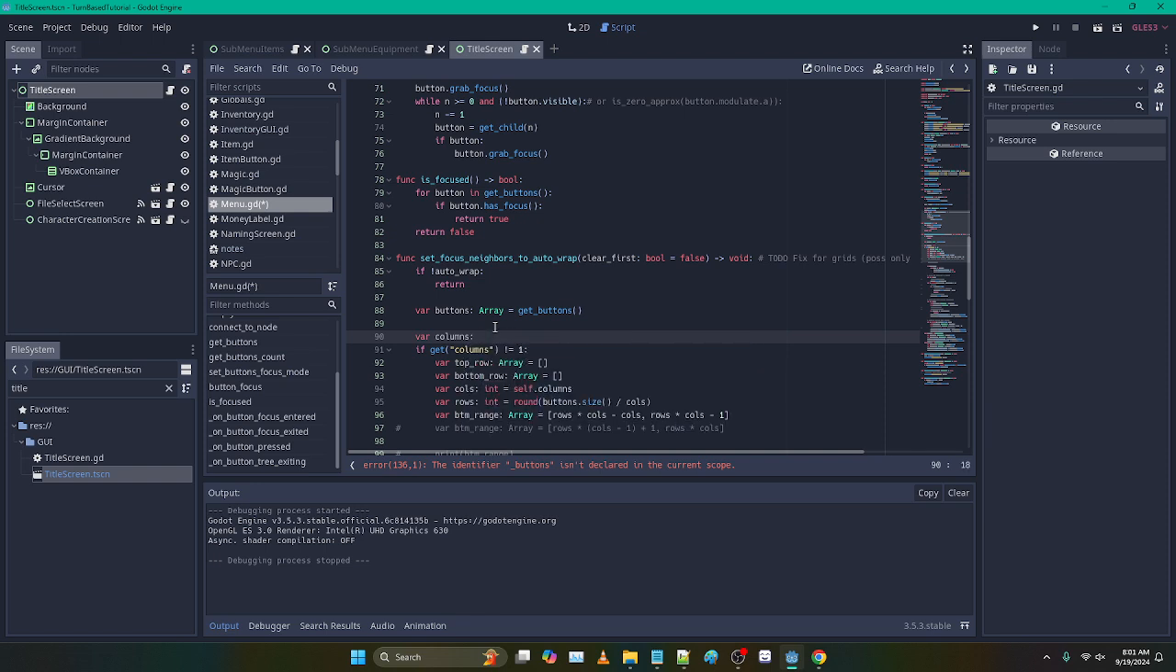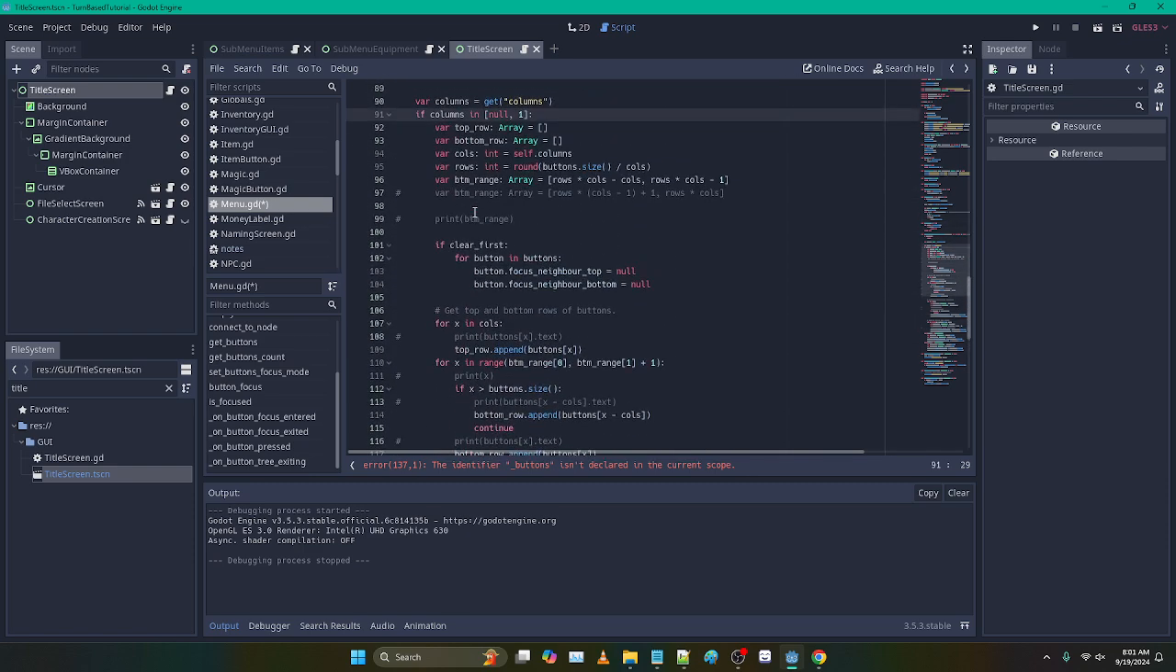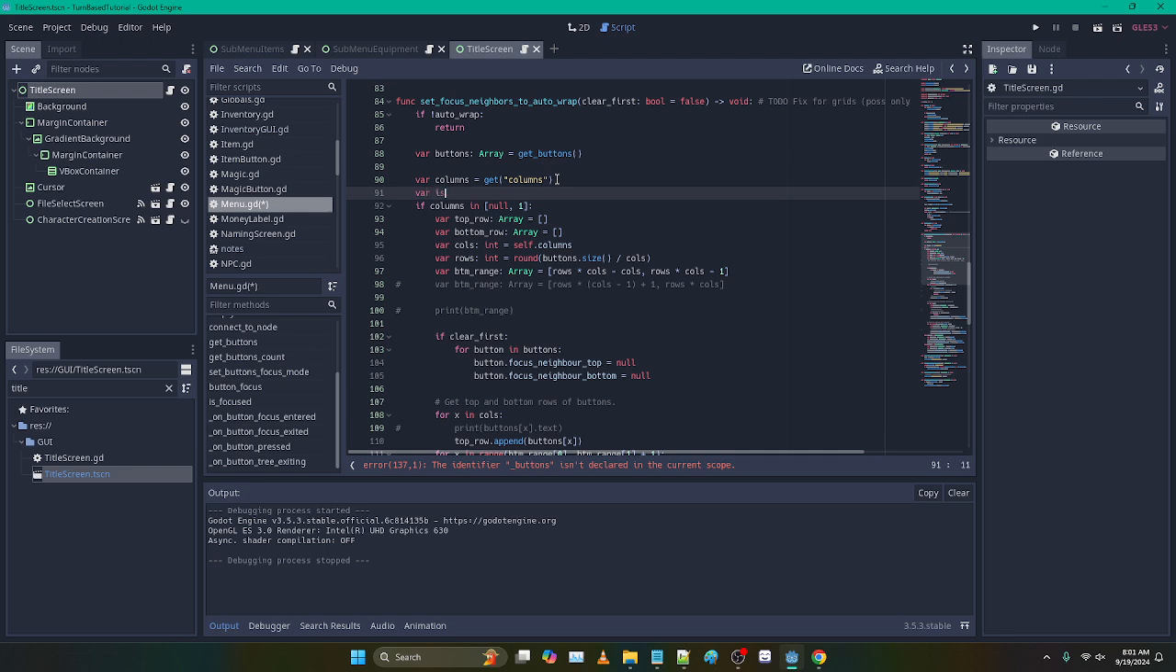I think this has to be a variant. So we're not going to type it. It's either going to be, man, columns doesn't even look like a word anymore. It has to be able to be either null or 1. And so we're going to do if columns in null or 1. Let's do for is grid container.